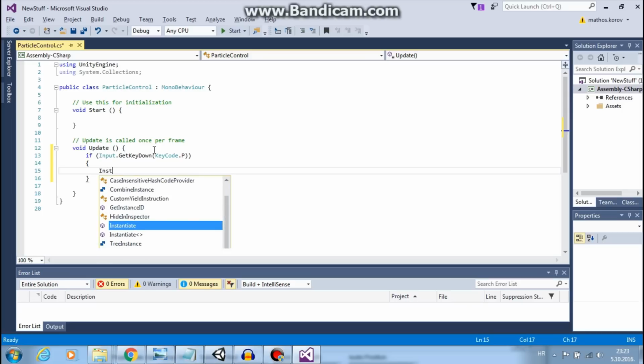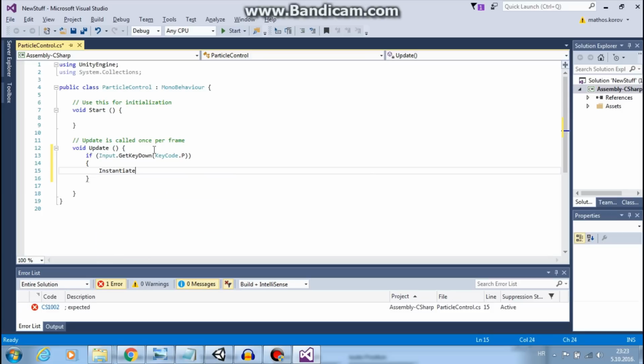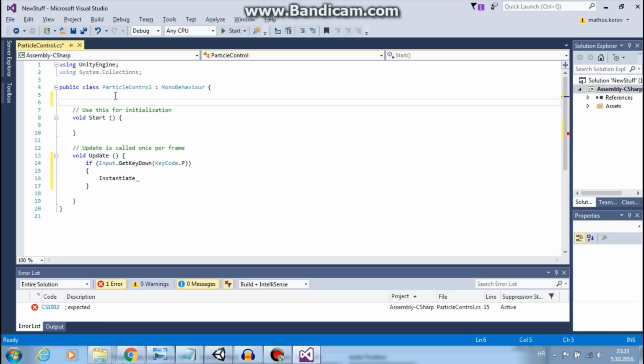And I will use Instantiate. What Instantiate does, it creates some object, creates a copy. Okay, and what we want to create, we want to create a public GameObject particle prefab.